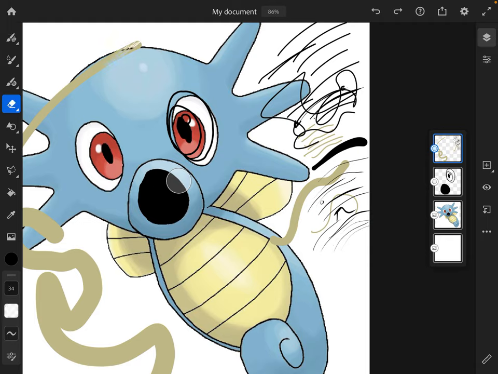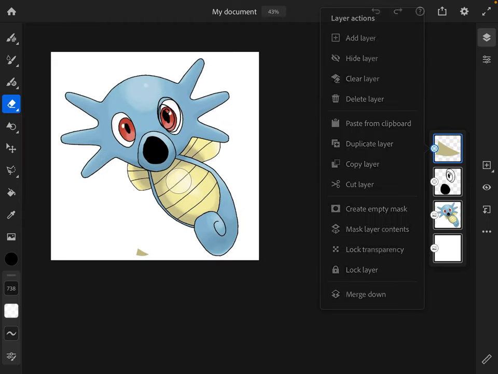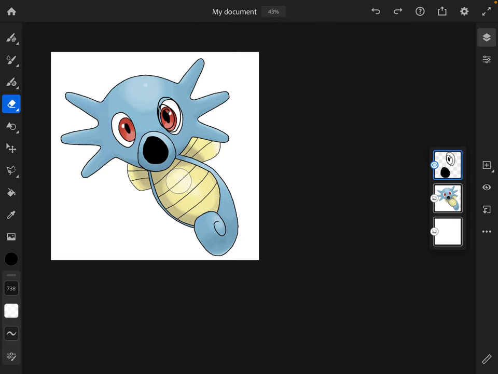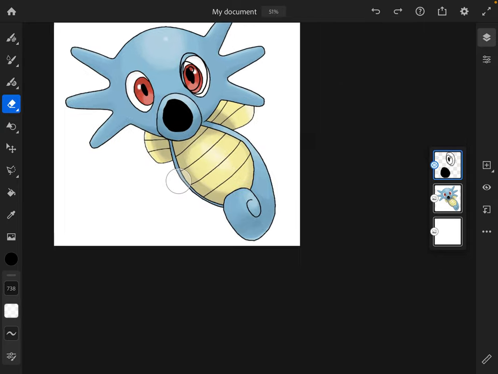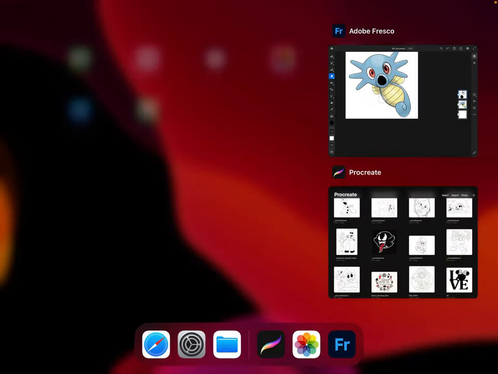And then there's your eraser. Let's go big here if we just wanted to erase all that. Or we could just click on here and delete the whole layer or clear it. And that's it.